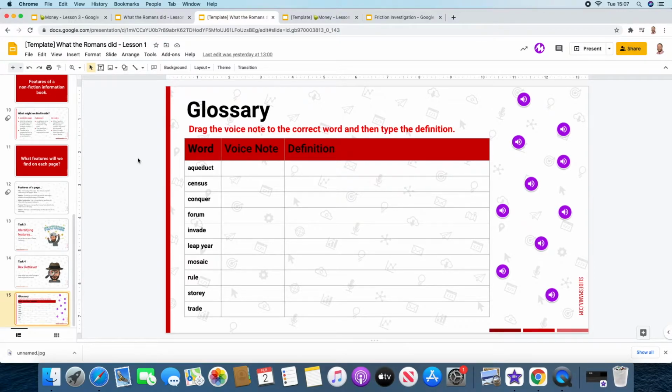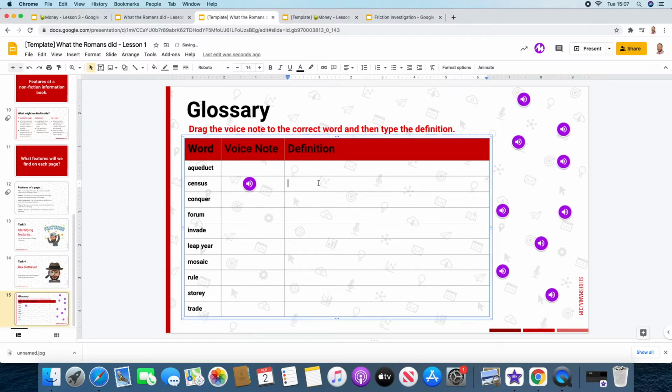So in this task we were looking at non-fiction text, and they had to generate the definitions for the words in the glossary. So what I did was I read out a definition for each of the words on the right hand side, and what they had to do was listen to the voice note, and then drop it onto the voice note section of the table, and then they could type in the definition on the right hand side.